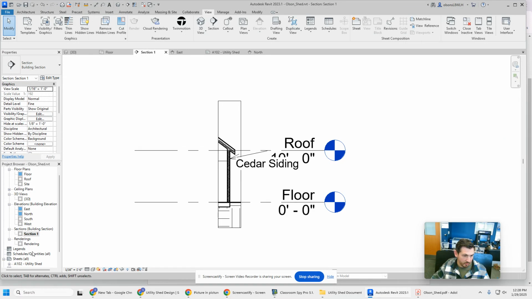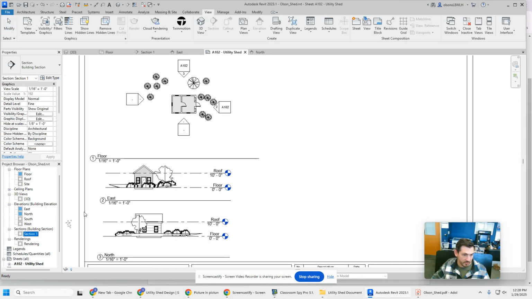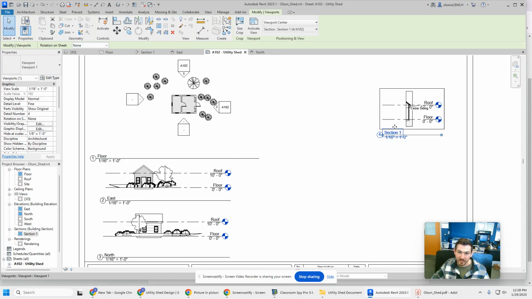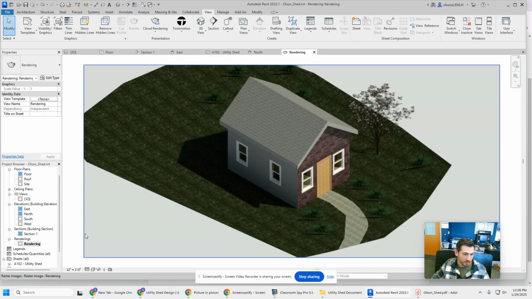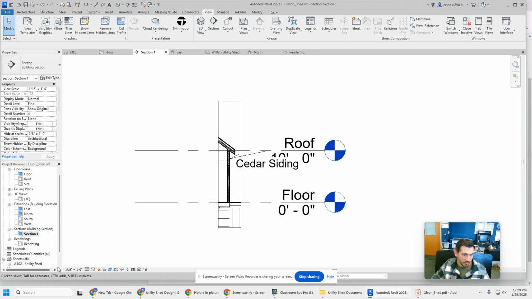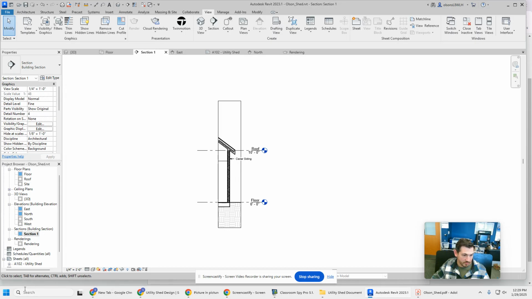We'll just see what that looks like if I drag that into my sheet. So section 1 view, 1/16. That is definitely too small. It's going to be really hard to see all the layers. So we're going to make this one a lot bigger. So going into, sorry, that's my rendering, my section view. We're going to actually go bigger on this one. So let's try 1/4 and let's just see what that looks like.